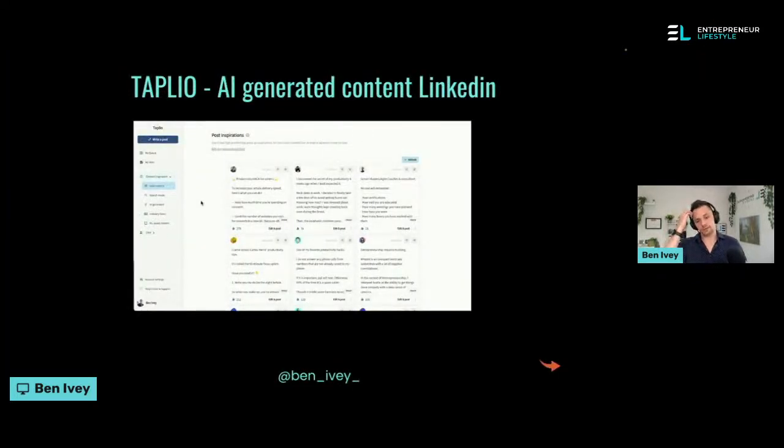So AI generated content. This is really interesting. This is a tool called Taplio. There's lots of them out there. I'm not going to give you a list of like 100 tools. There's enough of those on LinkedIn. This is one of the tools that we use, but we play around with a few different things.